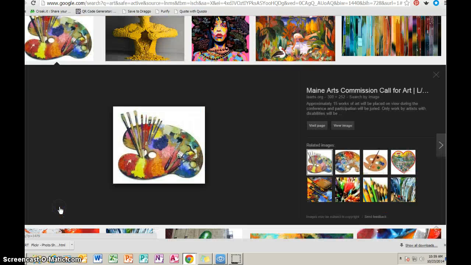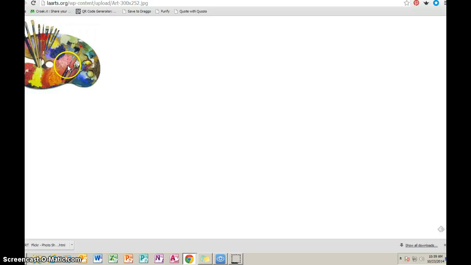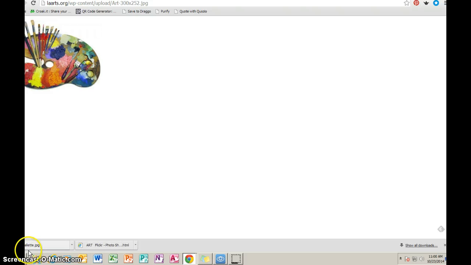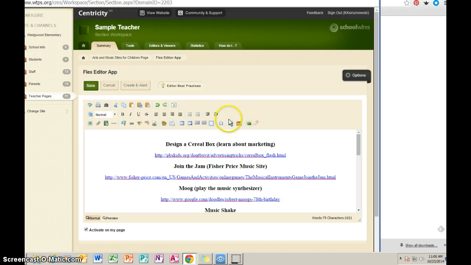So I'll click on the image, and very often I come over to view image, and then from there, when I have the image isolated, I'll right click and save image as. I tend to save things to my desktop because I find that they're the easiest to find, so I'll just save it to my desktop, otherwise it gets lost in my computer, and you can name it whatever you want. Okay, it just saved it. Then back to my Schoolwires page. So I'm back in here and I want to insert that image.